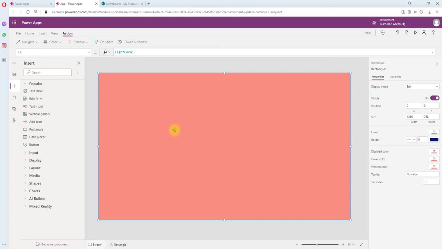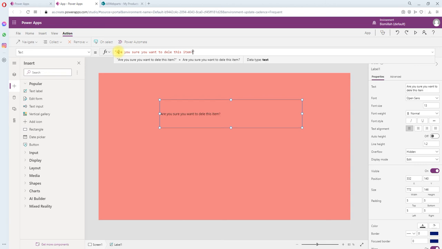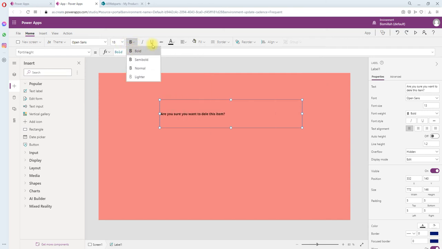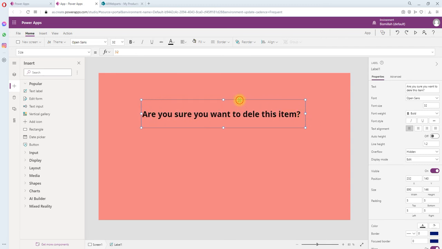Okay. Now we add a label over here. Let's put a warning message saying, are you sure you want to delete this item? Okay, we make it bold and somewhat bigger so that it gets the user's attention.